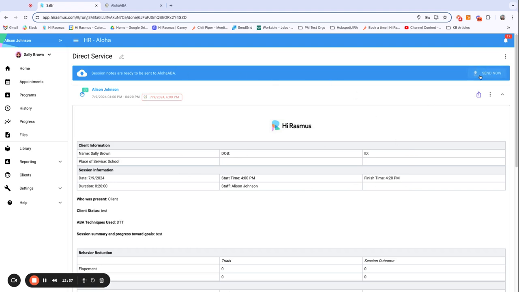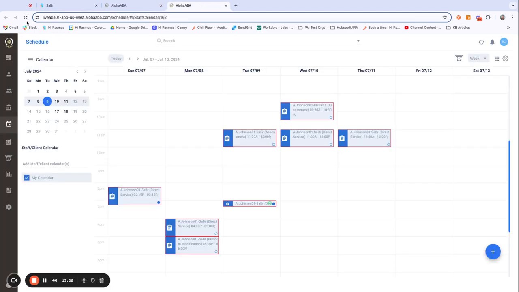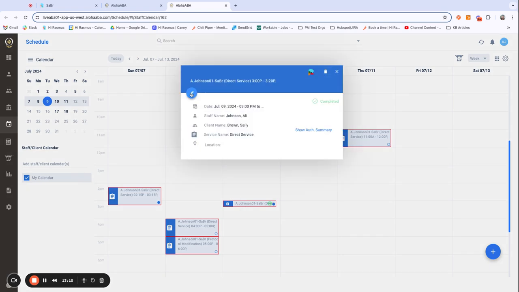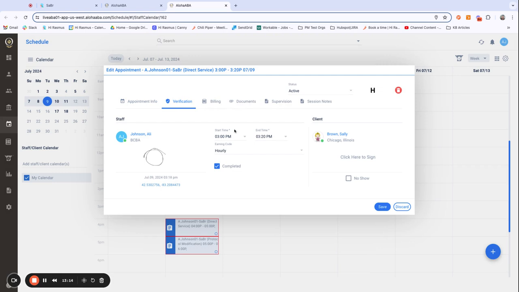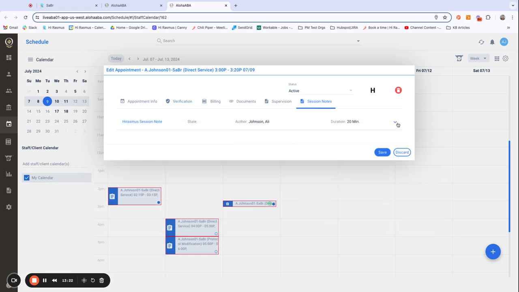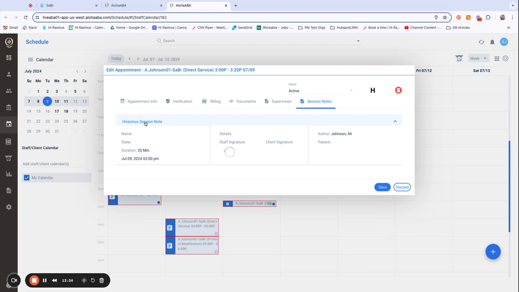So when I click send now and we go over to that appointment in Aloha, you can now see that this session has been updated. So if we click into the appointment, we can see that it's got the signature. It has those updated times. The time zone is a little bit different. That's why it's showing as a different time. And then we have the actual session note that we can click directly into.